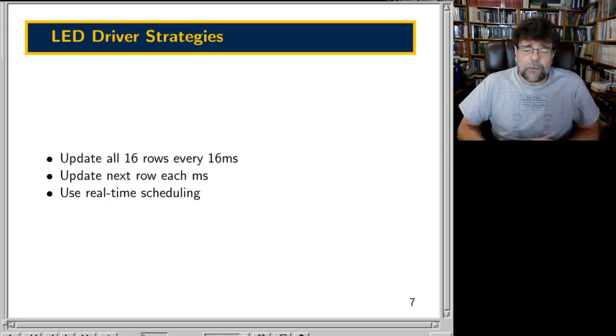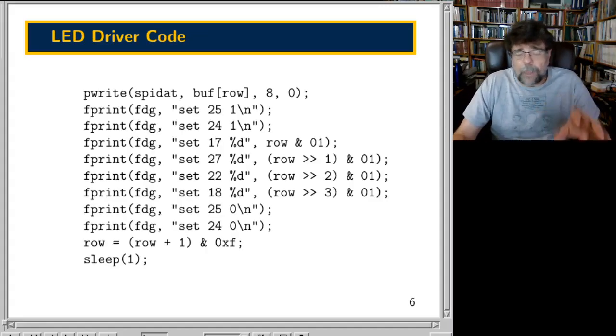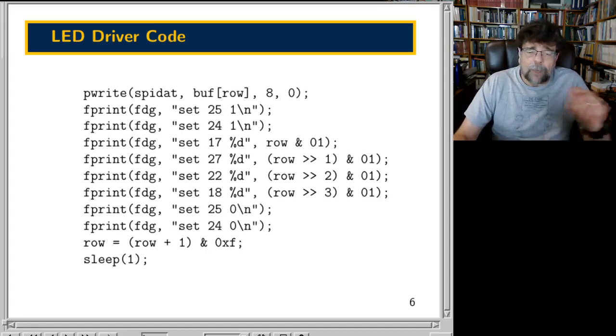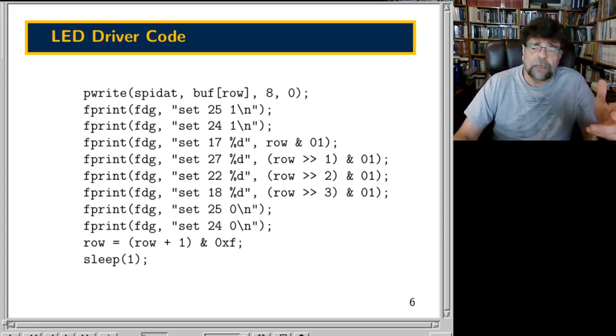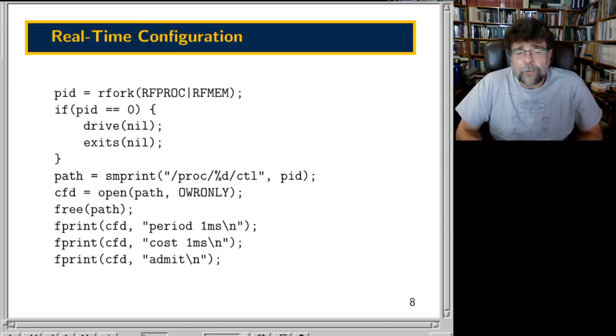So the next step in development was to say, okay, let's use the real-time scheduling mechanism of Plan 9. In this case, what's going to happen is that sleep that we have here at the bottom, it'll become a sleep 0, which effectively means yield. And then what we'll do is we'll configure the scheduler to say, schedule this thing once a millisecond. And the way we do that is this.